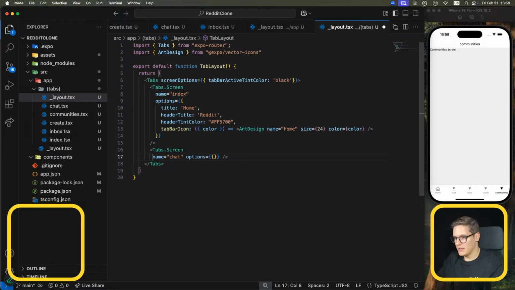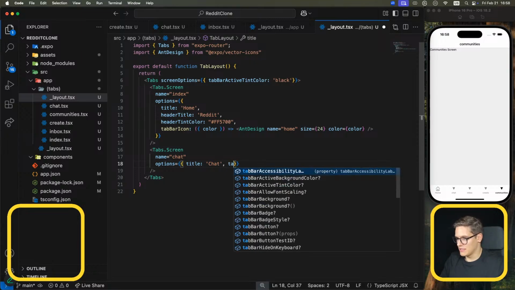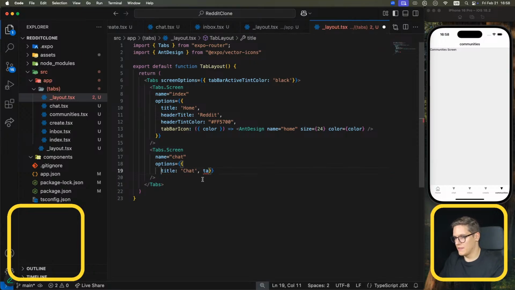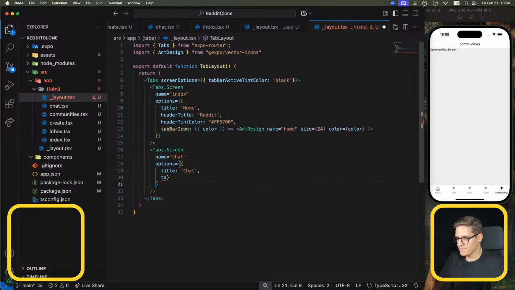Now let's clean it up a little bit. So for the options, we will be passing the title, as you remember at the top. So the title will be just chat. We will be passing the icon also. Yes, of course. So let's clean it up even more to have it very nicely readable.